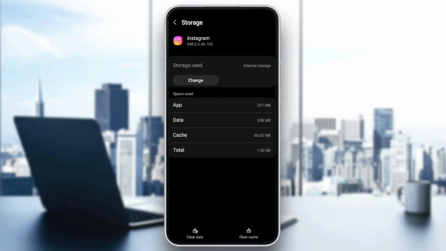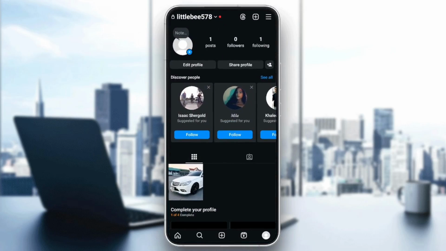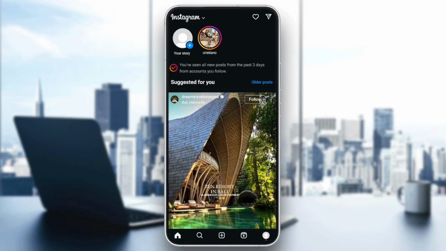And then here in the bottom, as you can see, guys, you're going to find two options: clear data and also clear cache. Go ahead and click on clear cache and then go back to Instagram. And then your problem should be fixed.